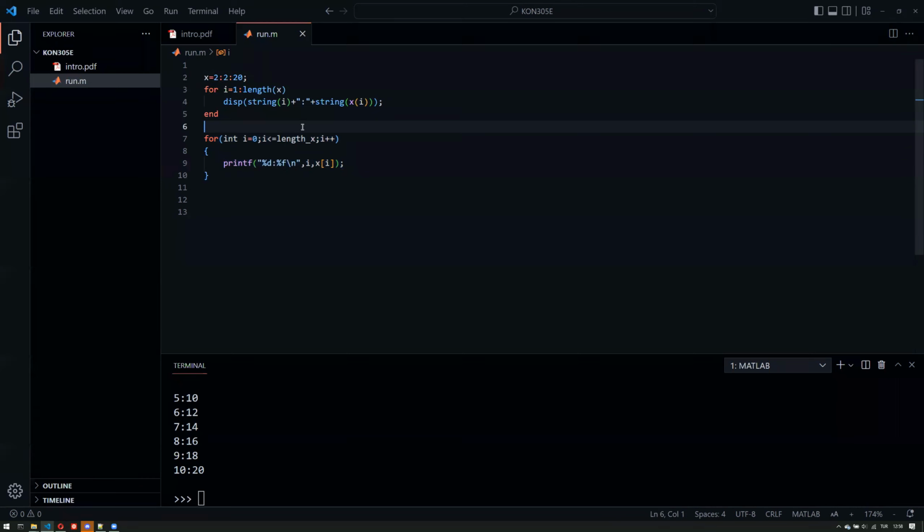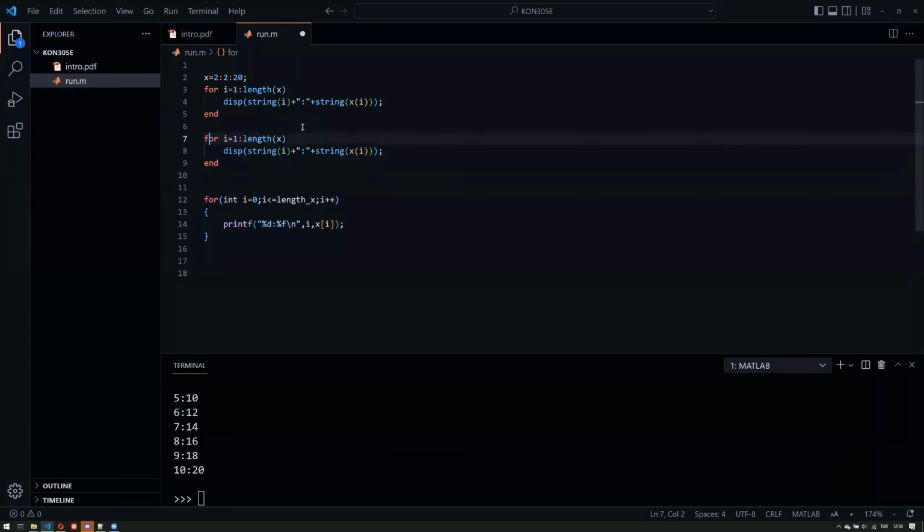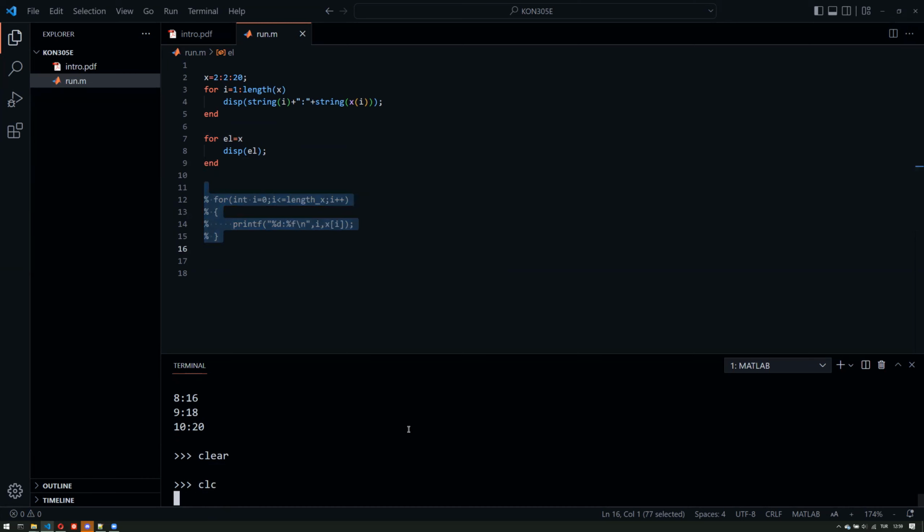Or alternatively, you can just say, okay, I'm not really doing that. I'm just taking elements from x, and I'm going to display that. So you can also skip that, display each element, and that's it. As you can see, it works, but it's not quite the same. If you're just interested in the values, then you can do this.